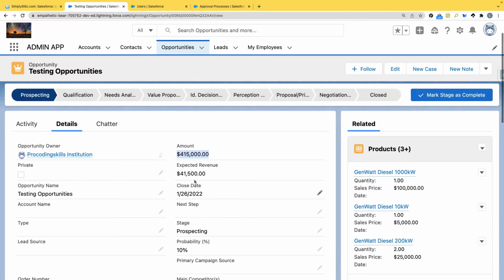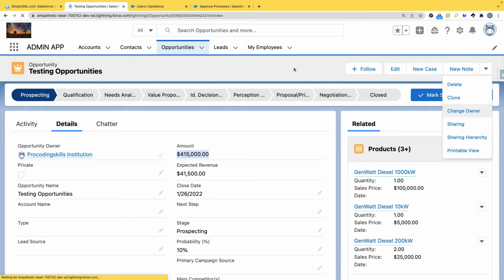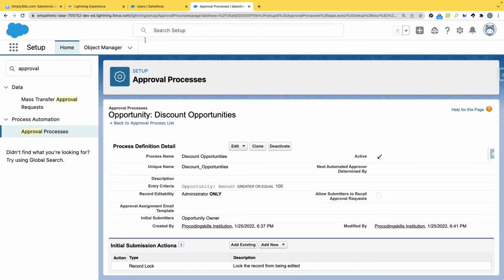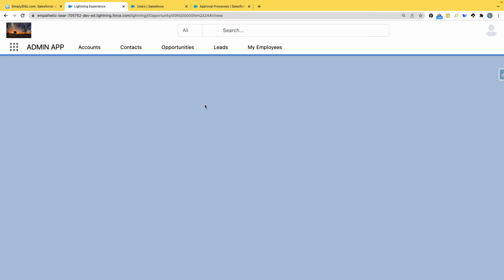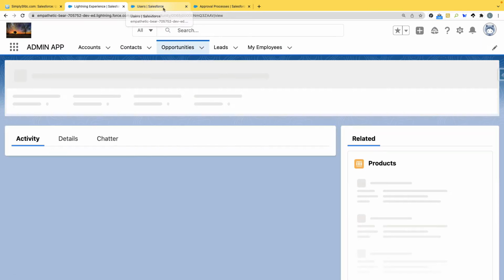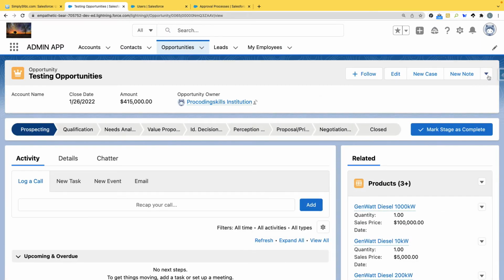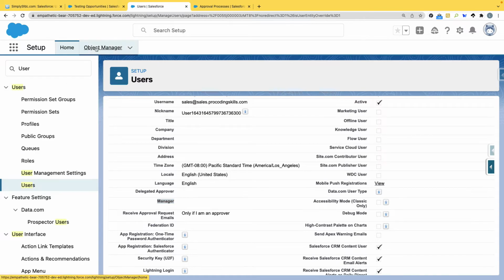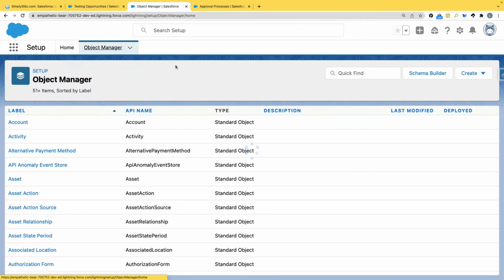So is this eligible for submit for approval, isn't it? Now we do not have an option to submit for approval. I think it is not showing up. We need to modify the page layout then. Let's verify it. If not, then we need to add a button. Okay, the submit for approval button is not available.